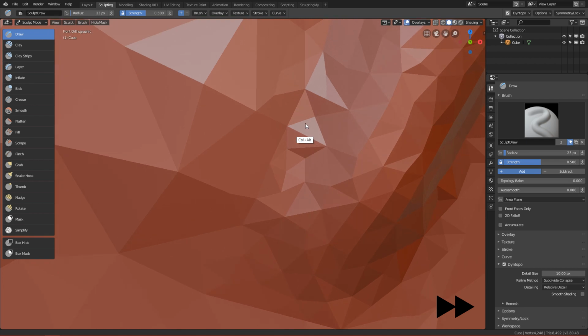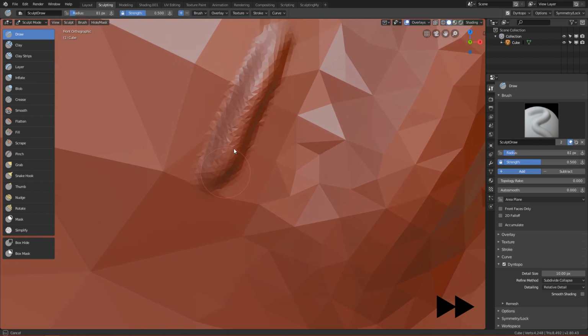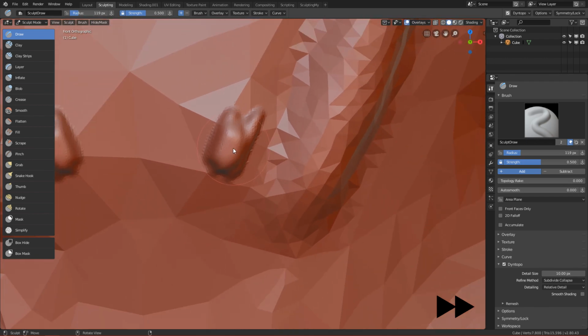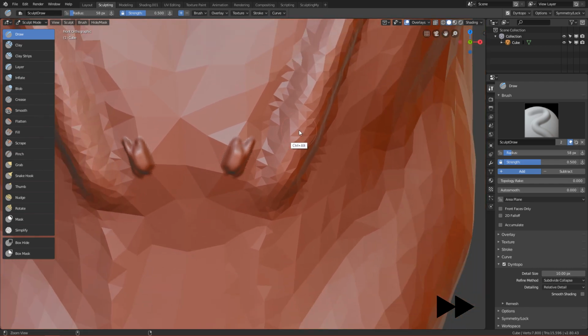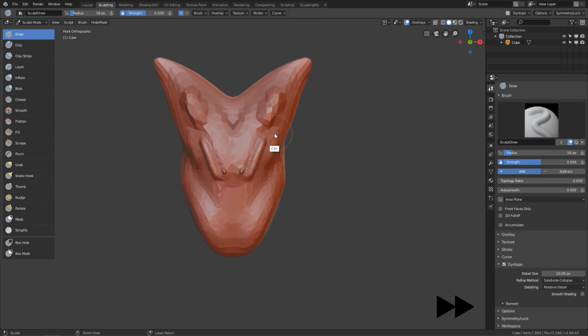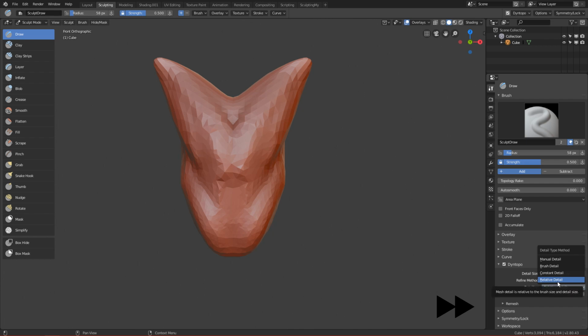If I'm very close to my mesh and I start drawing here, the geometry that I drew is a lot more detailed than this one, because I was very close to it, and this one was the least detailed, because I was the farthest away. So this is what relative detail does, and people usually use relative detail or constant detail. Don't worry about the others too much. Brush detail will use the detail of the brush, and manual detail you have to do manually, but I usually use constant detail.